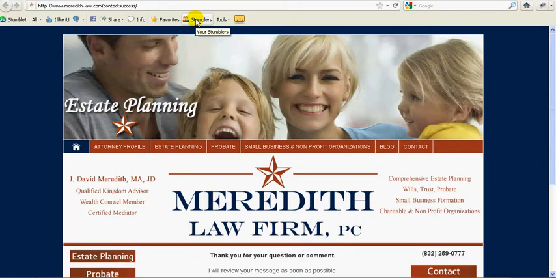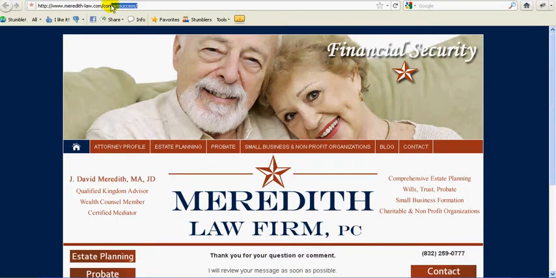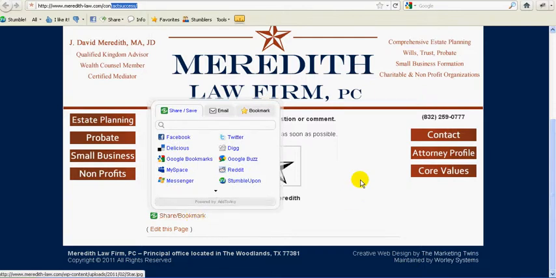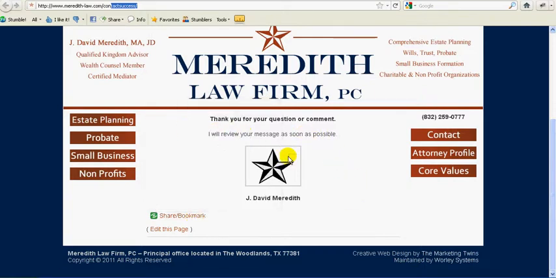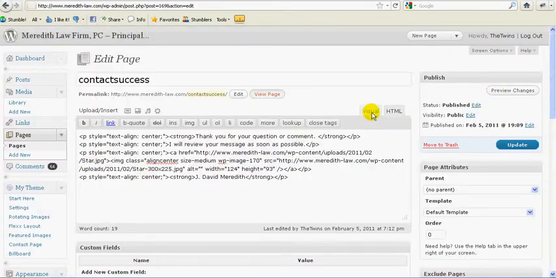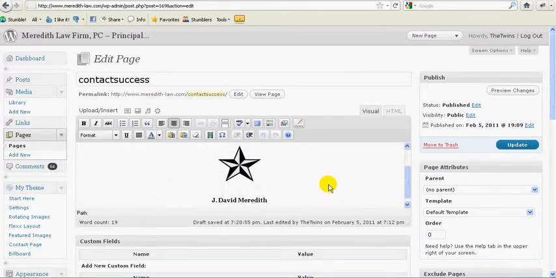So this contact success page is what happens if they fill out a contact form. After they hit submit, they're brought to this page that says, I'll review your message as soon as possible, David Meredith. If you ever think, I'd really like to have more information there, like my phone number, or find me on Facebook if you ever decide to go that route, then you can go in and edit that particular page right here and put in new information. So that's what we're talking about when we're talking about pages. So you have 15 active pages. Again, some of them are more notable than others.